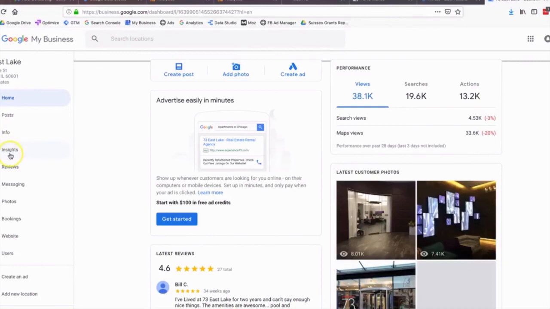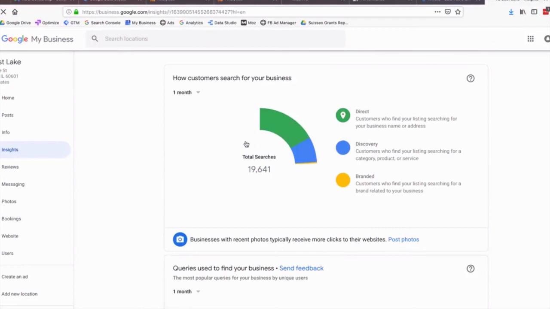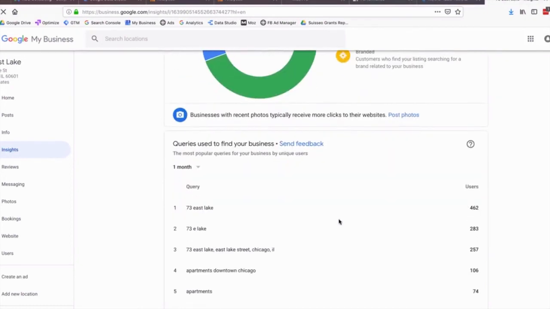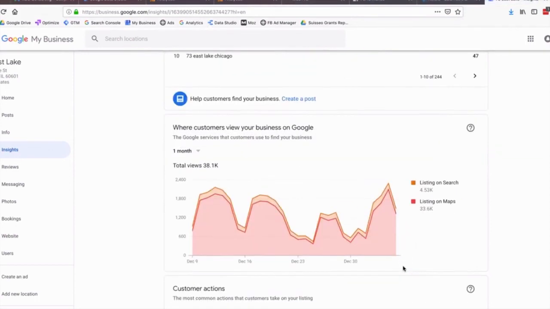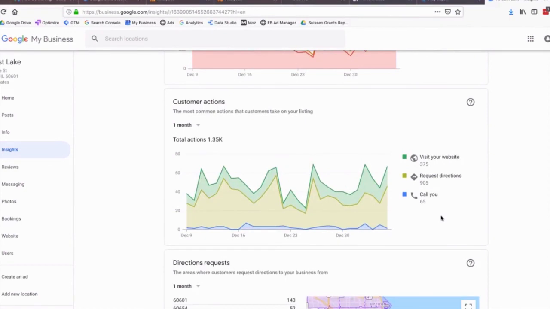So if I go into Google My Business and I click on Insights, I'm going to be able to see a number of different metrics. Over the course of a month, I can see exactly what queries were used by how many users and when I appeared. So I'll be able to see how many views I received, not only on search results, but on maps. Then I can also see what actions people took when they saw my results in maps or in search. Did they visit my website? Did they request directions? Did they call? So I can actually see engagement metrics right in Google My Business.